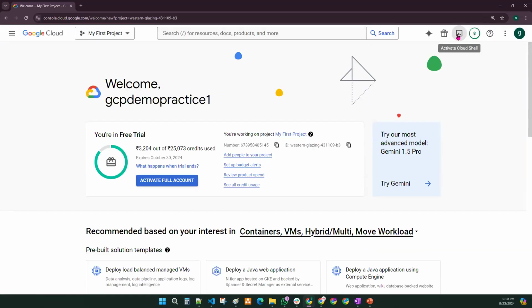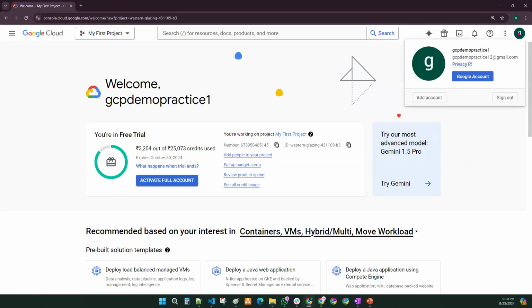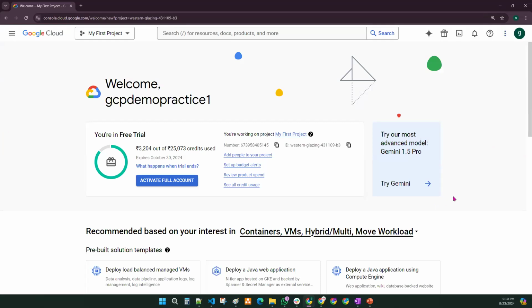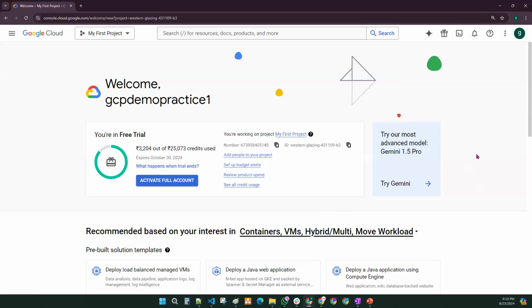Here we have a few more options: the activate Cloud Shell button, a notification icon, some settings related to your project, and your account. This is the page where you will be able to see all of these things. So I have just given you an overview.